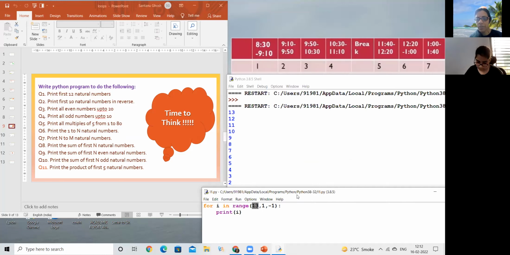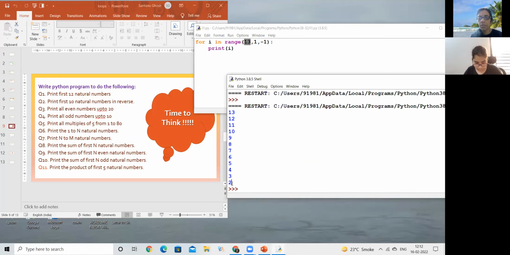So till where will it print? 13, 12, 11, 10, up till 2, because I said up to 1. So in reverse, can you see? It is one number higher. And in the case of the positive direction, it is one number less than the stop value.